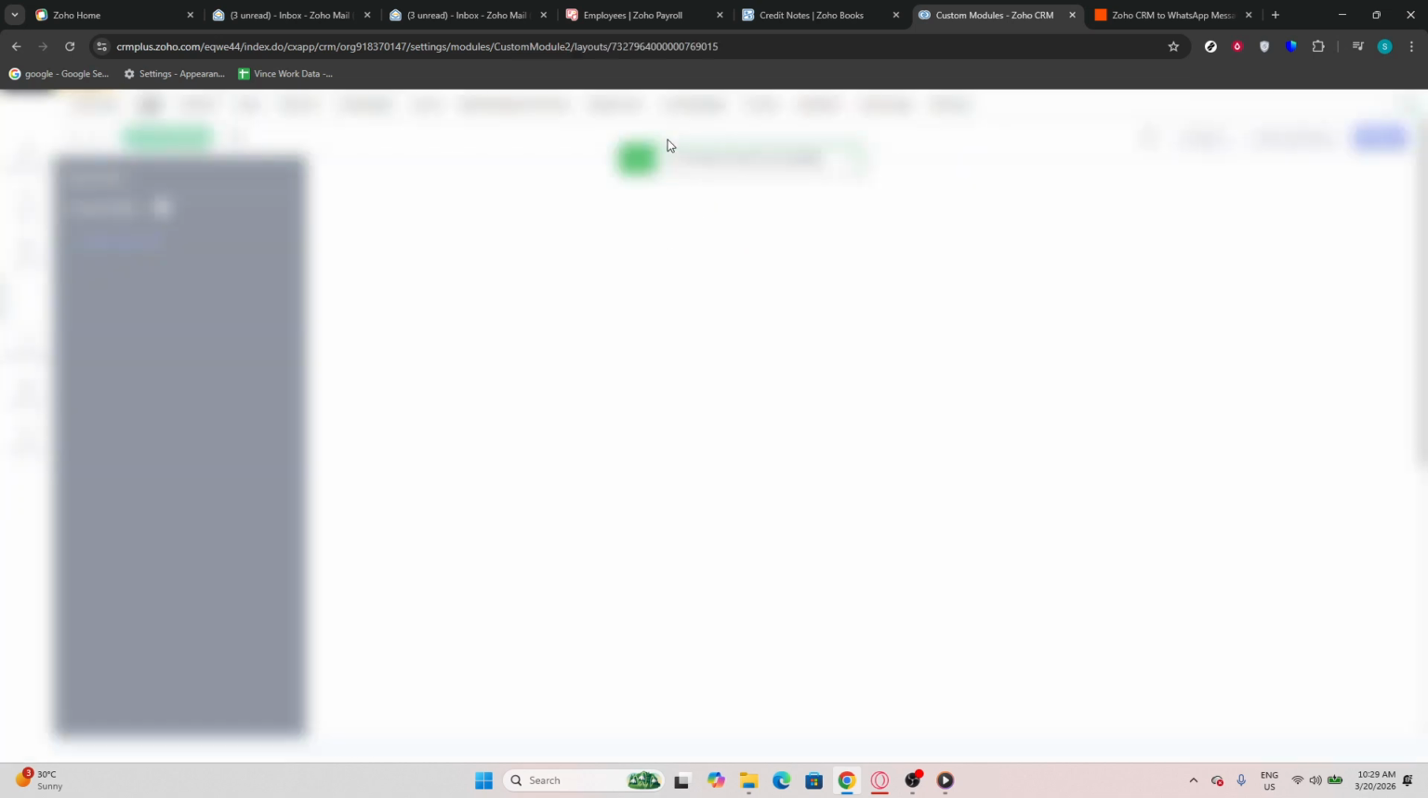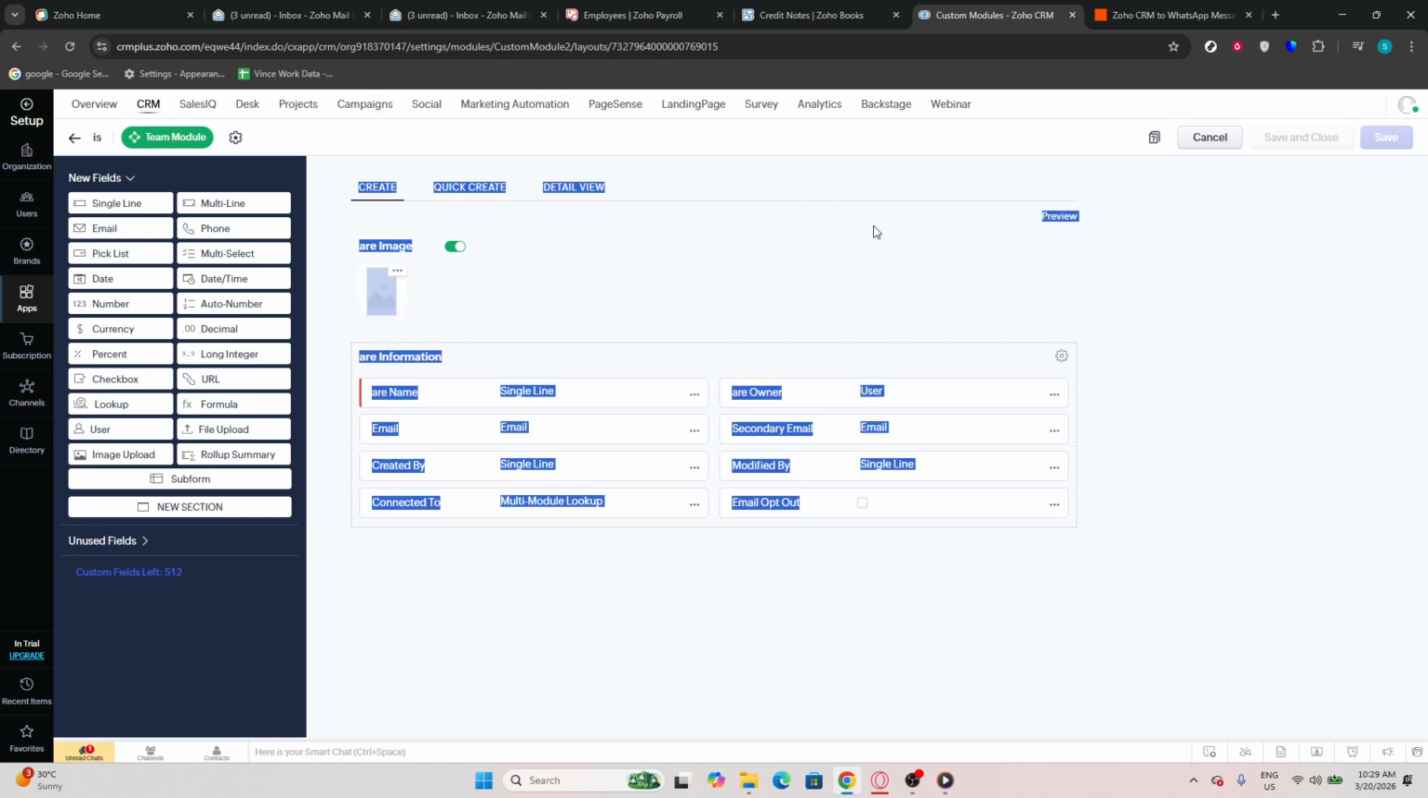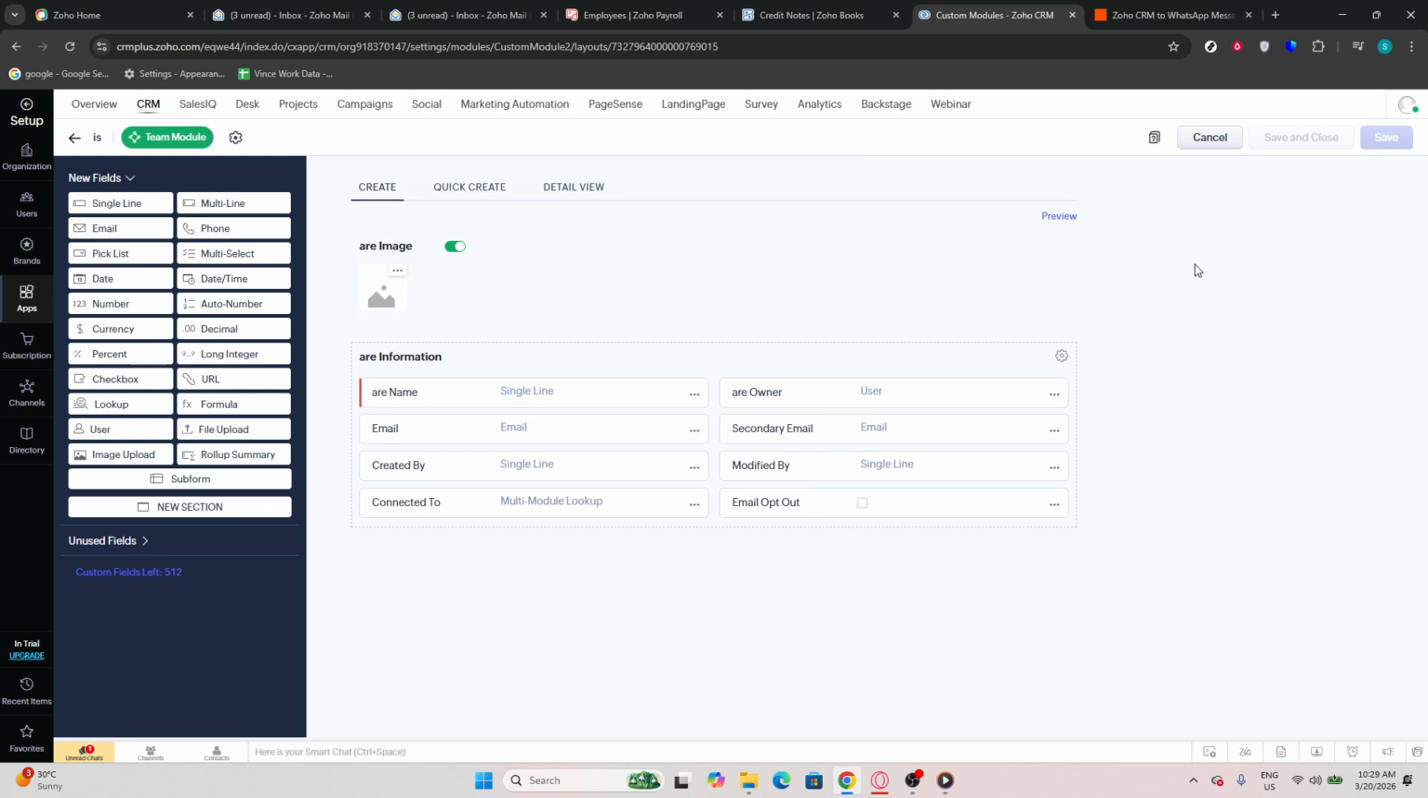This option allows you to set permissions for who can access this new module and its features. Next, click on CRM Team Space. This action will help you configure the team space settings associated with the module you are creating. After that, click on Save once more to finalize the permissions and settings for your new module. You should see a message indicating that the module has been created successfully. This confirmation ensures that all your configurations have been applied correctly.